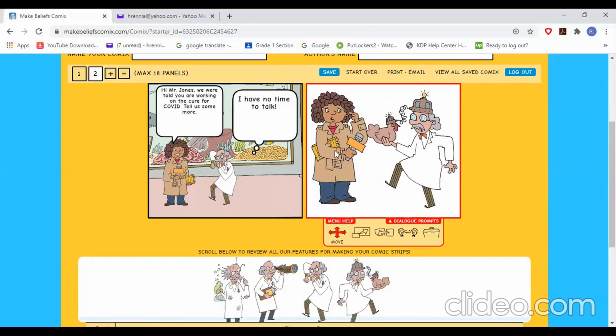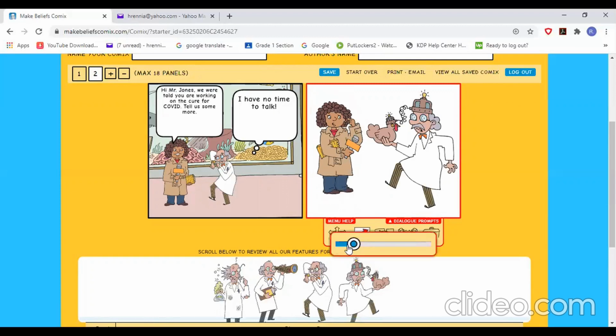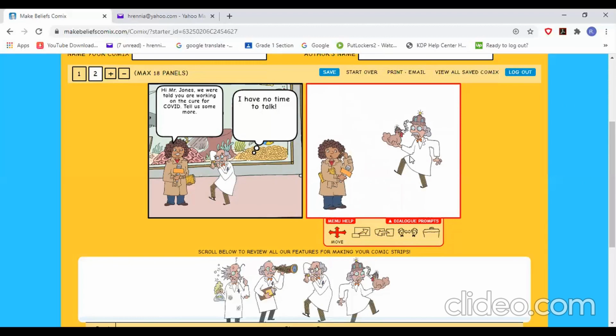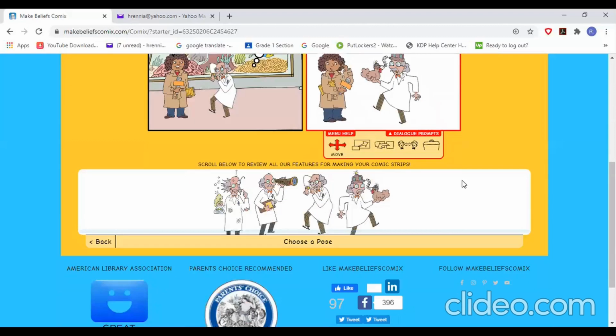I'm going to decrease their size. So select scale, and then I can make her smaller. All right, I can make the scientist smaller as well. Here we go. Now let's move them. So click on move, and then you can do this and this. All right, now let's add our dialogue.